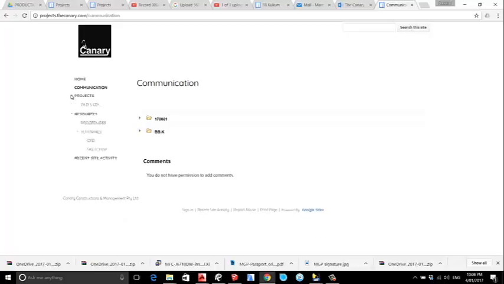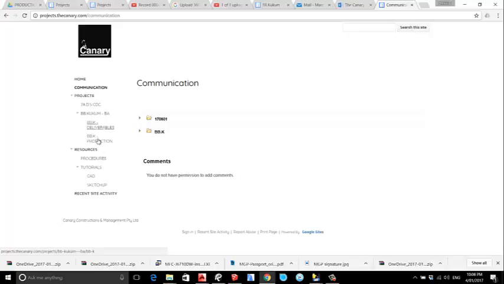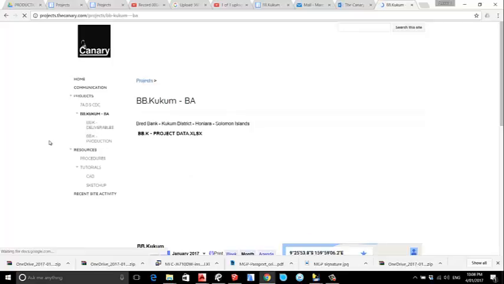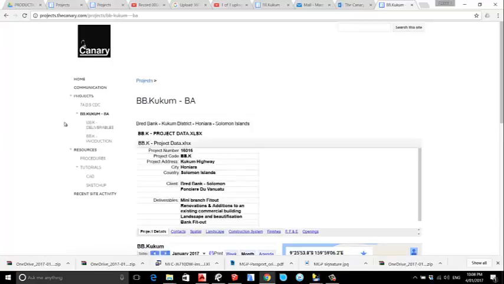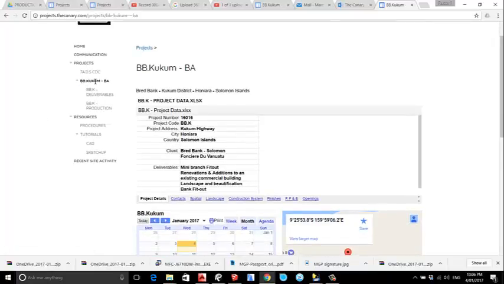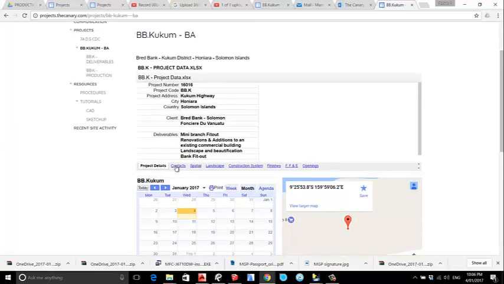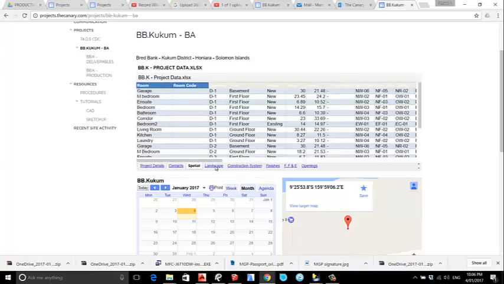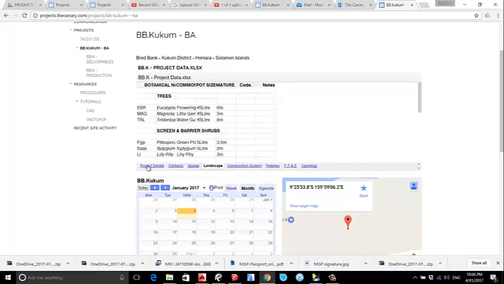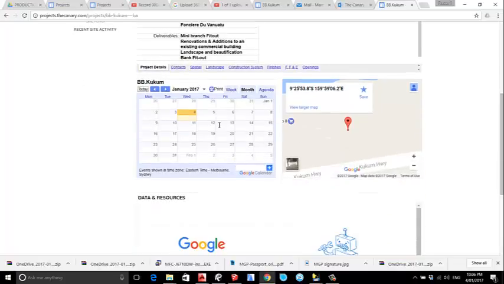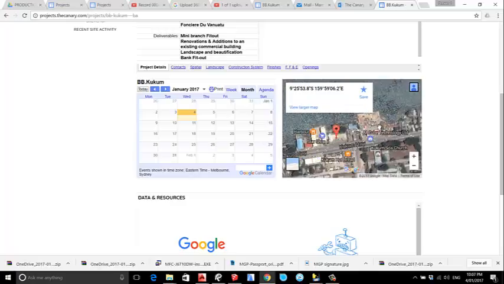Then we have projects. At the moment, I have put only two projects, and really, this is the main project we're starting as a template. So the structure of the projects in the intranet will be that the main page, the title, will have the project data, which is a template in Excel. This will change, of course, with the basic details. Then we have a calendar, and then we have a map, so we can see what every project is.